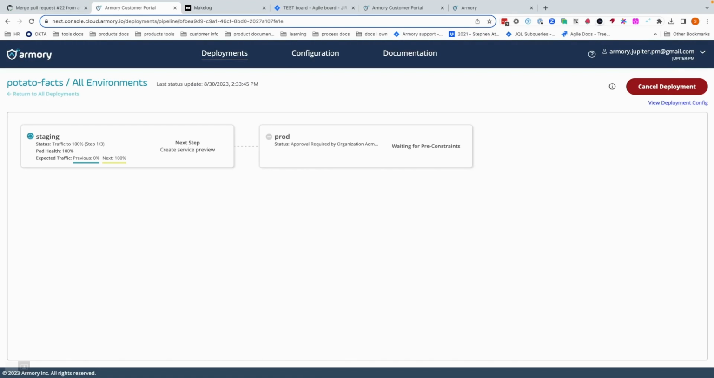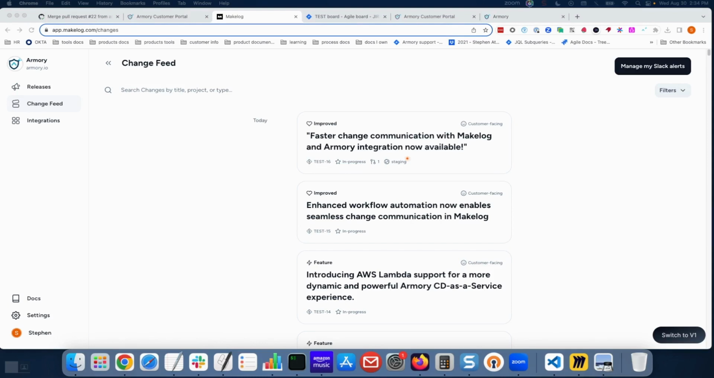Once it finishes, it will run some integration tests and then notify Makelog if they pass. Once my change receives approval and these tests have passed, production will also deploy. Once each environment finishes deploying, Armory notifies Makelog that the code is now available in that environment.